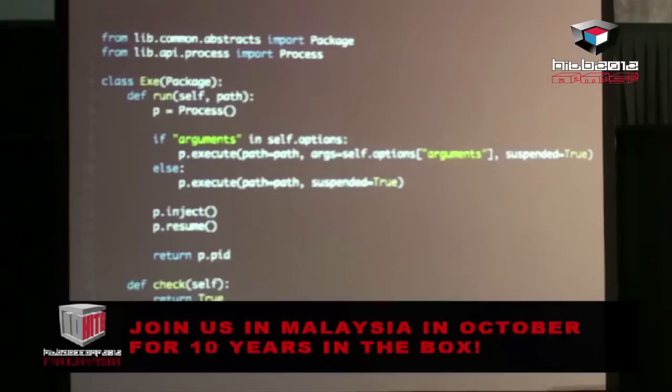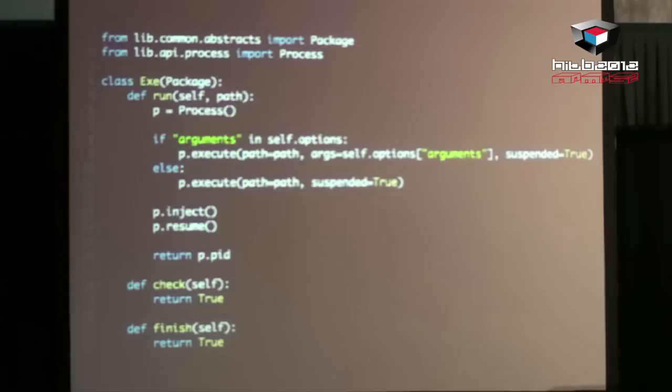The first one you see just gets the path of the malware and checks if there are some arguments to pass to the malware. So if the malware wants some argument to be passed from the command line, you can specify them. Then it gets executed, it gets injected, and it gets resumed if the process was quickly suspended. And then it returns the process ID.